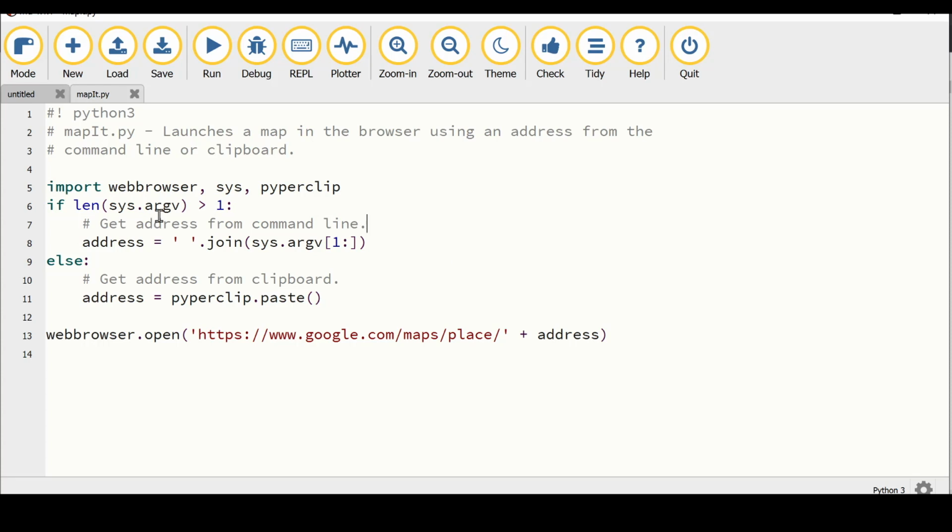After that, we are checking for the command line arguments that we provide when we run the command, and we are checking whether there's more than one command. We need more than one command because we of course are going to provide the name of the program, map_it, but then also the address that we want to search for. So therefore the number of arguments should be larger than one. And in that case, we are going to get all the arguments except for the first one, which of course is the name of the program that we're executing. And those ones are going to be returned as a list.